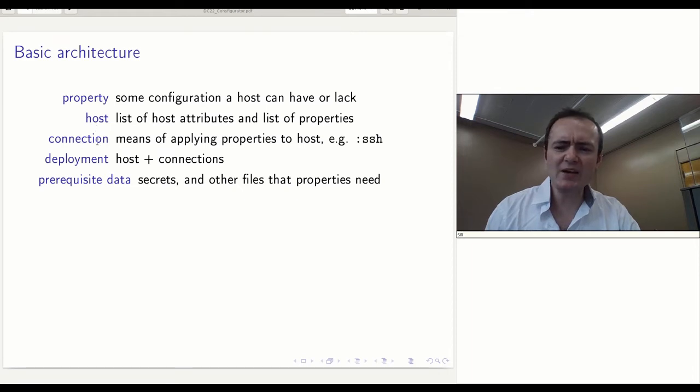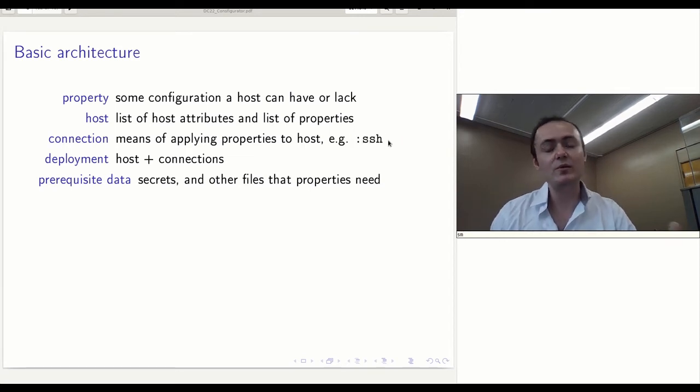So then a connection is a means of applying properties to a host. The most basic connection type, I suppose, would be the SSH connection type, which applies properties by running shell commands using SSH.